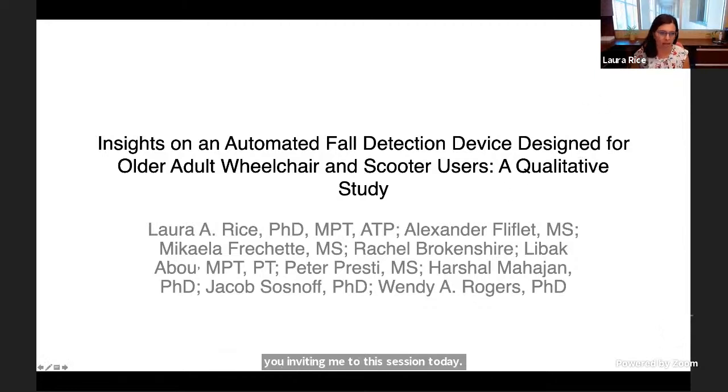My talk today is on insights on an automated fall detection device designed for older adult wheelchair and scooter users, a qualitative study. I want to thank my co-authors, Alexander Foote, who was one of my master's students when he did this project, Michaela Frechette, Rachel Brokenshire, Liebeck Abu, Peter Presti, who's a co-investigator at Georgia Tech, Harsha Mahajan, another co-investigator, Jacob Sosnoff, and the project director, Wendy Rogers.